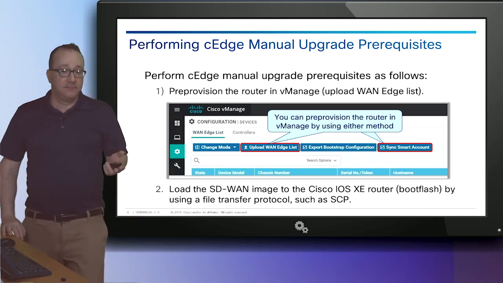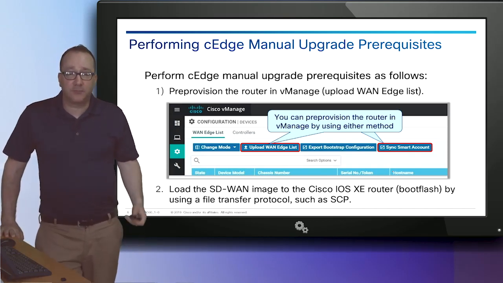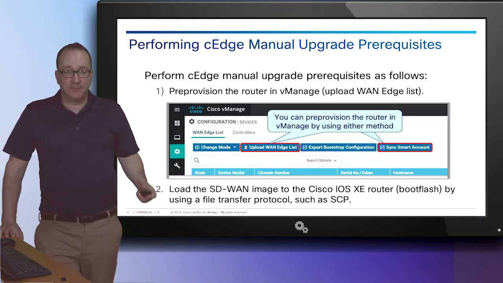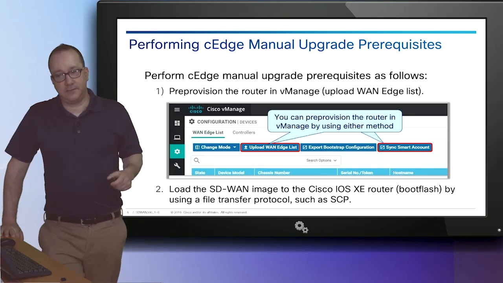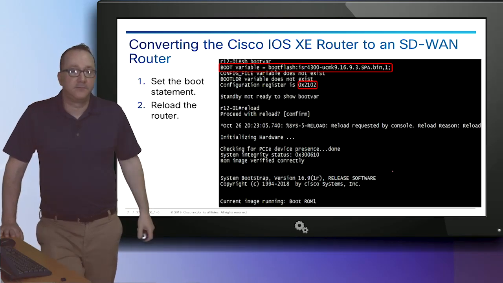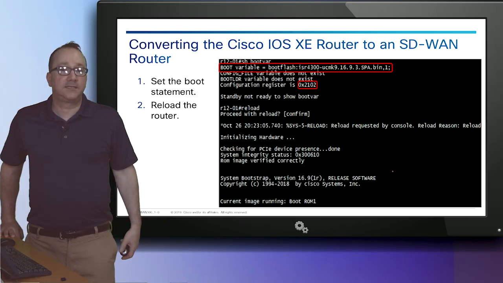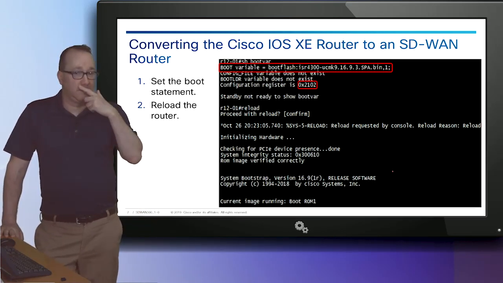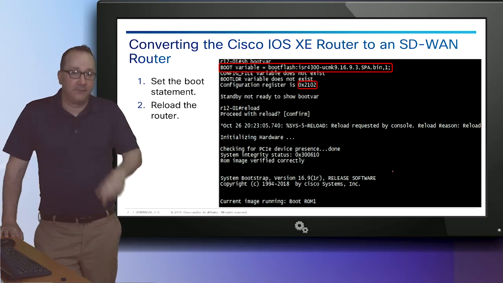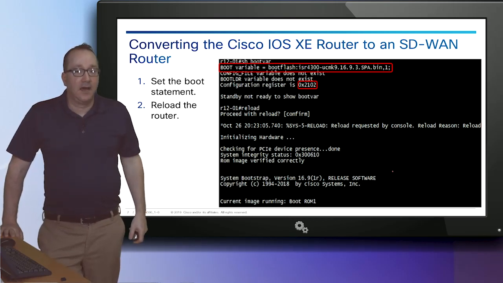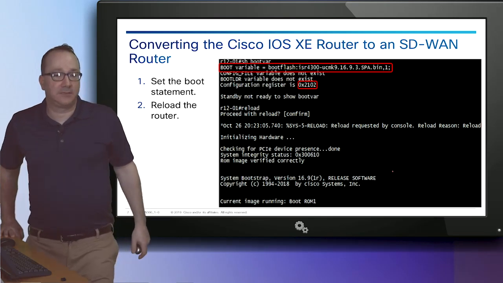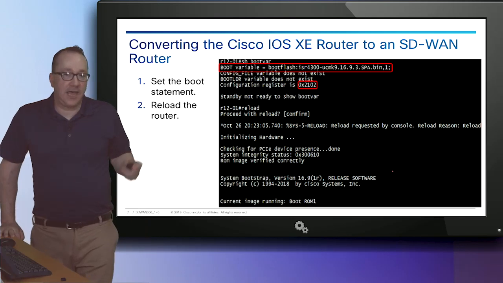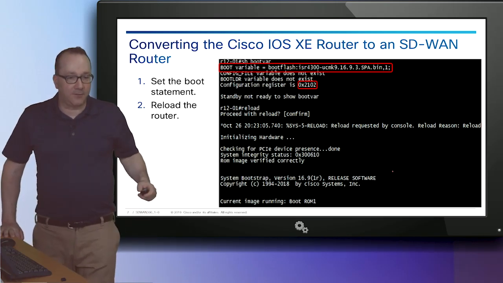After that, we copy the SD-WAN software image to the router's bootflash using any file transfer protocol such as SCP, though I still favor TFTP because I'm really old. Once the file's in there, we show the boot variable. We need to set a boot statement, boot system flash, and then the file for the SD-WAN software. Make sure our config register allows booting off the software. It should be confreg 2102, just like any other fully operational Cisco router. Then reboot it.